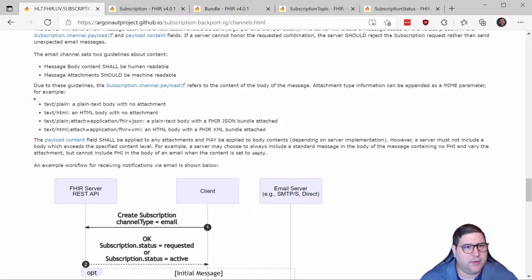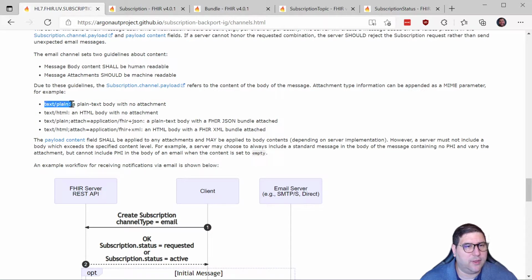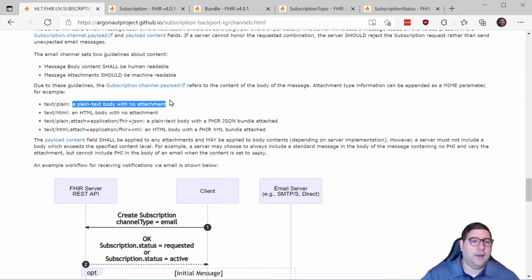And you can see these different string literals that would result in these different behaviors. So if you just told it, for instance, you want text plain, you have a plain text body with no attachment. So you can imagine it's something like: you've received activity on your subscription has happened. Click here, and that'll take you to a portal that you have to authenticate before you can find out what happened. Same thing with text HTML.